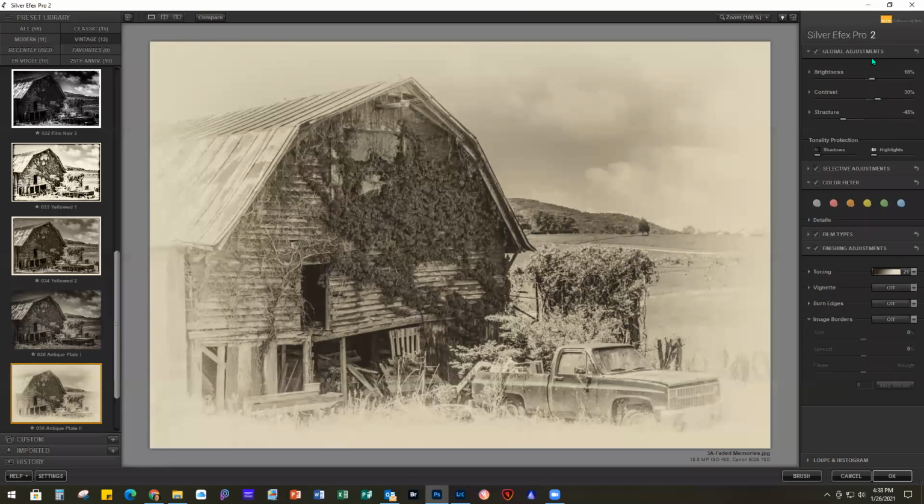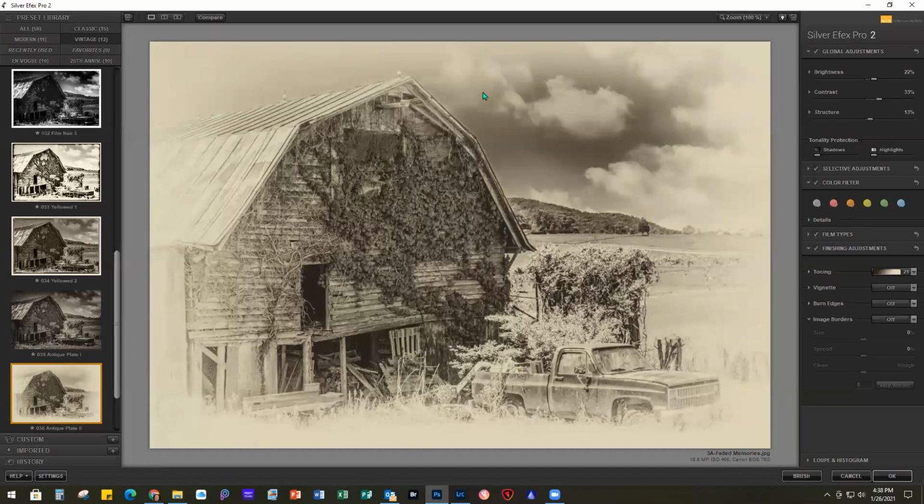So under global adjustments, I took the brightness to 22, the contrast just tweaked a little, and the structure I went up on to there. Then I came down to the color filters, I used the orange one, and that really made the cloud detail pop and the darker areas, which I liked.